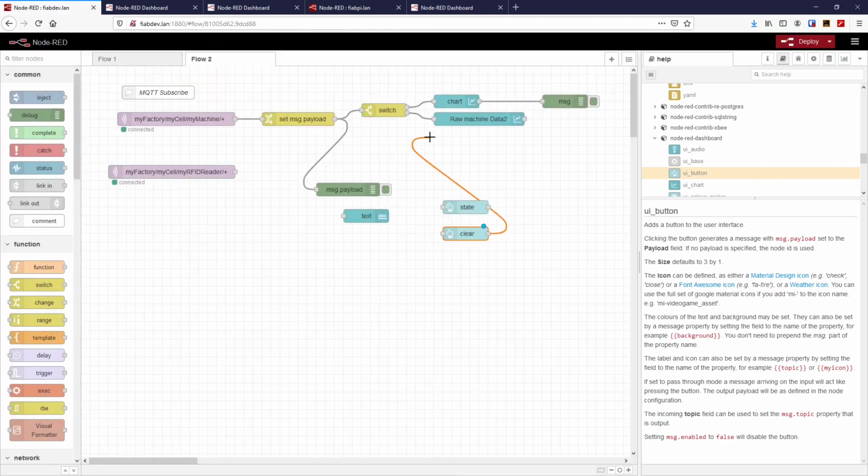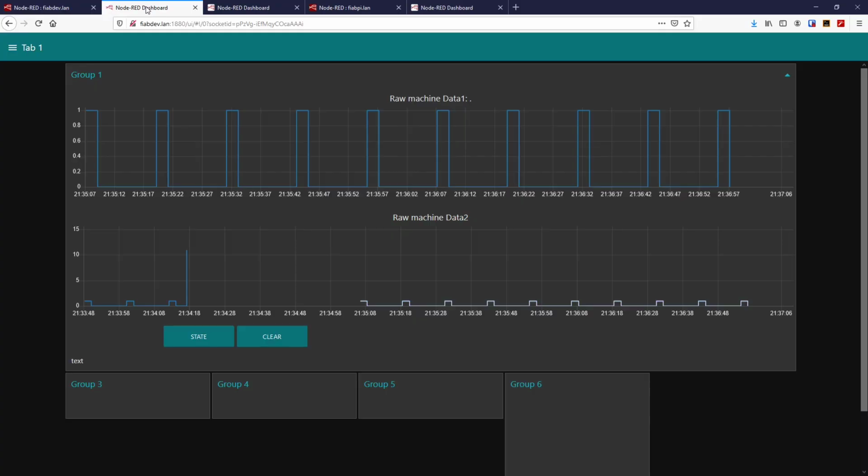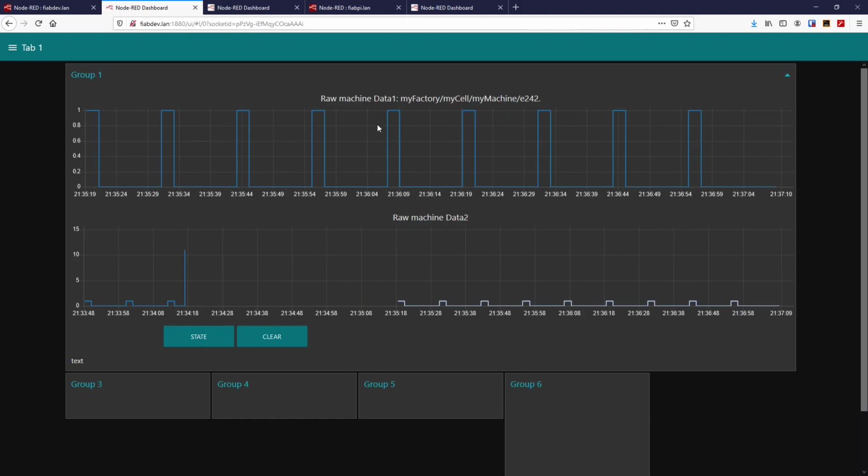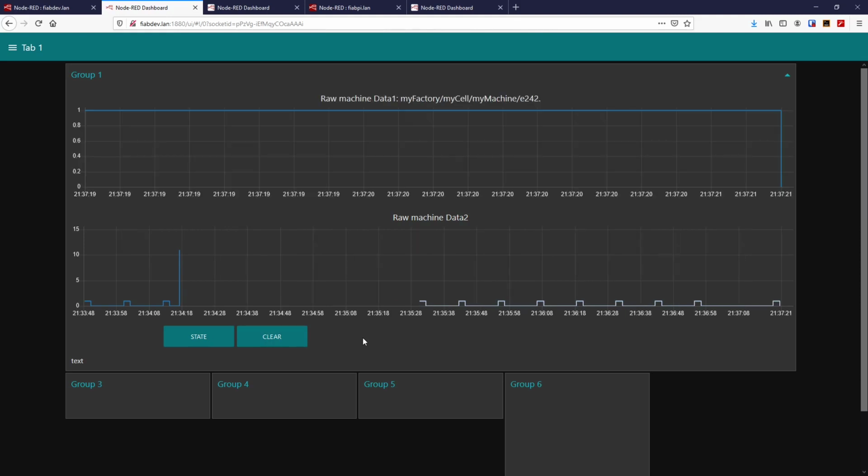So when we click it, when that button is clicked, it clears the chart. Let's see if we've managed to do that. So we have this one with our raw data. Click on clear. It clears the chart completely. So it's starting not just completely from scratch with no data.